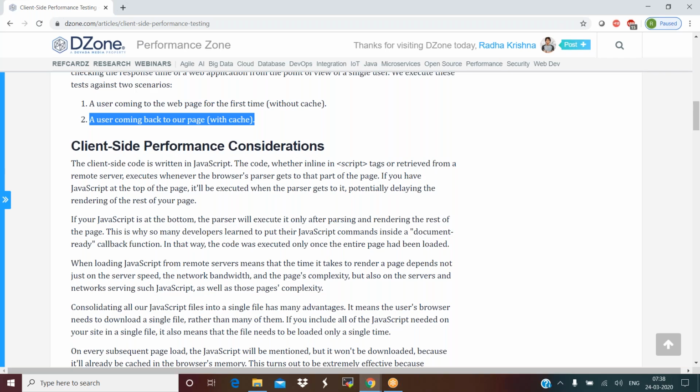Another point is, when you load all this JavaScript from many of the remote servers, the time it takes to render a page or to load a page, to load all the content, depends not only on the server speed, it also depends on the network bandwidth that you're using. It depends on the page complexity, or how the JavaScript is being served, and what are all the different types of JavaScripts that have been incorporated into the client side code.